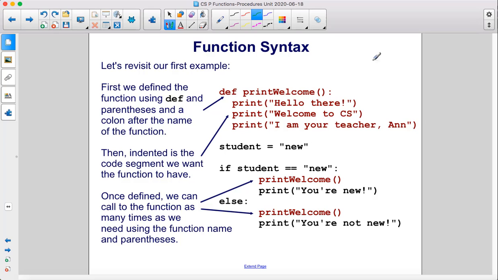Let's revisit our first example. First, we defined the function using def, which is short for definition, and parentheses, and a colon after the name of the function. The name of the function is print welcome. Then, indented is the code segment we want the function to have. So we want it to run these three statements. Print hello there, print welcome to CS, print I am your teacher, Anne. Once defined, we can call to the function as many times as we need using the function name and parentheses.